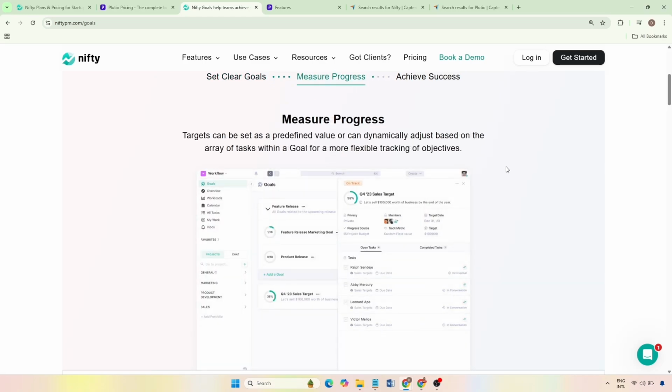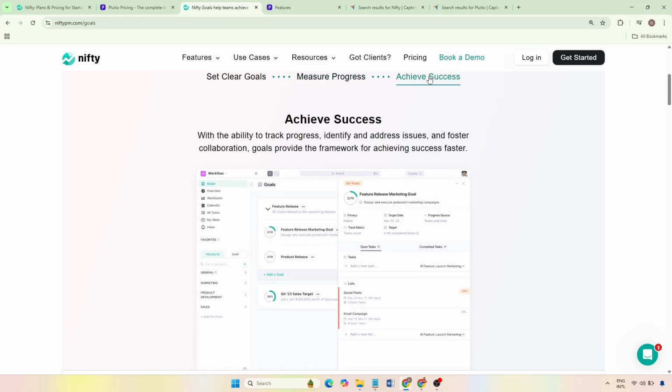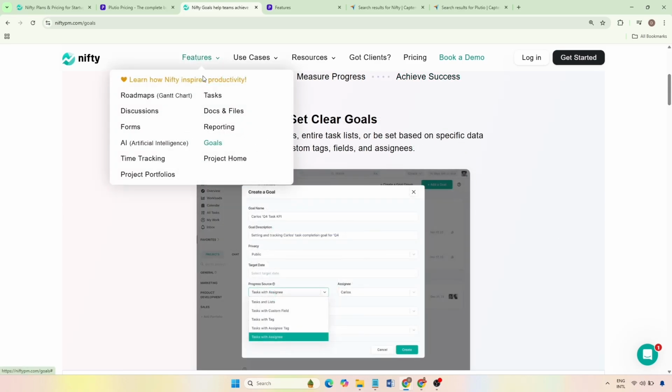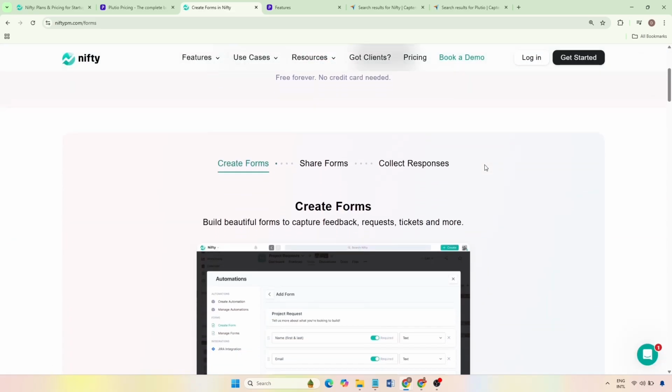On the downside, Nifty can feel overwhelming for solo users or very small teams, and some advanced features take time to fully understand and configure properly. The free plan is limited, and teams with very simple needs may find the platform more complex than necessary. Overall, Nifty is best suited for teams that want structured project planning, strong collaboration, and clear visibility into timelines and progress, all within one centralized workspace.